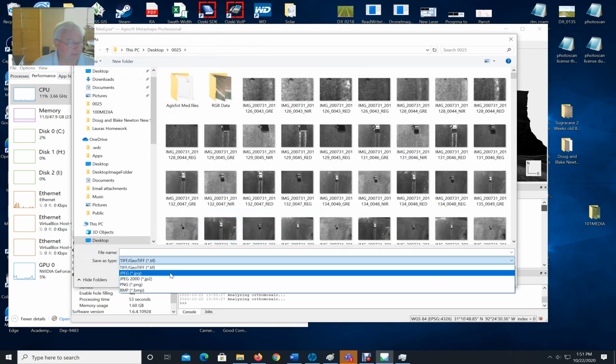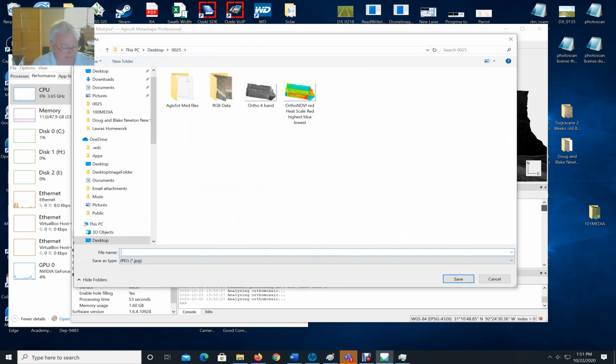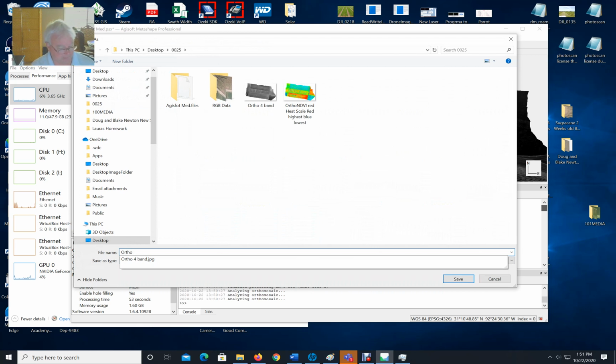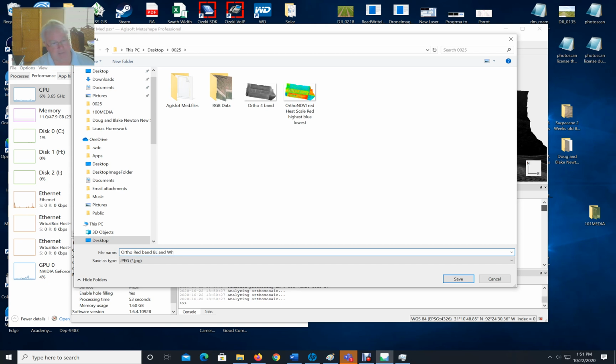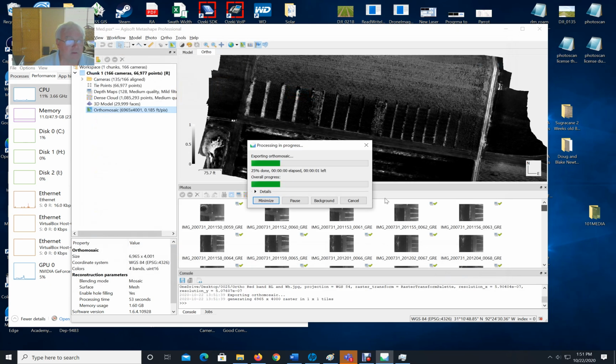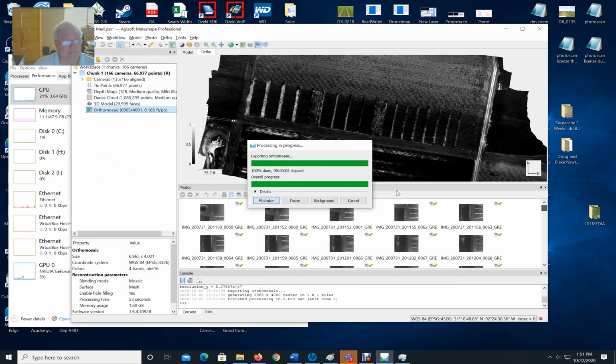You can save that as a JPEG, and then you can say this is the ortho, and this is the red band only, and you can say this is black and white. And if you want to, you could say that the 0.8 value was actually 255 and some things like that if you need to. You may want to write that down, because if you start doing hardcore number crunching, that may be important. And boom, I can save that.